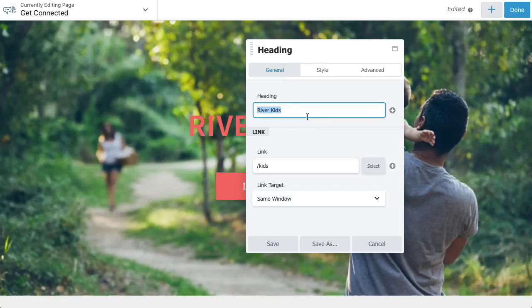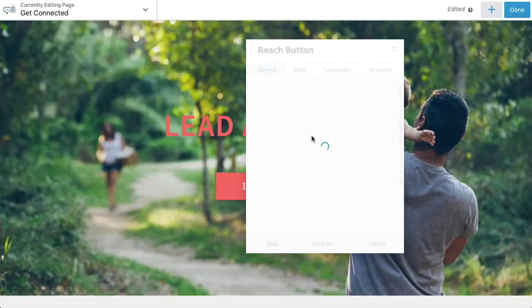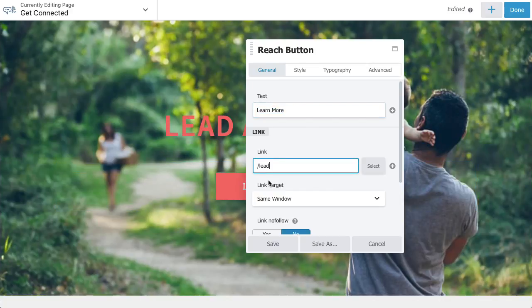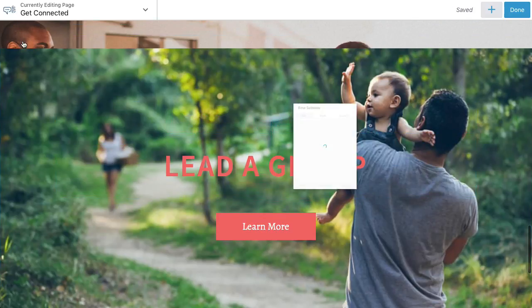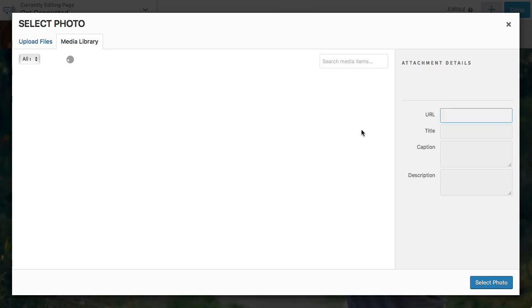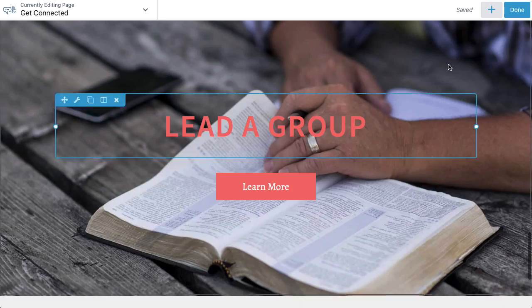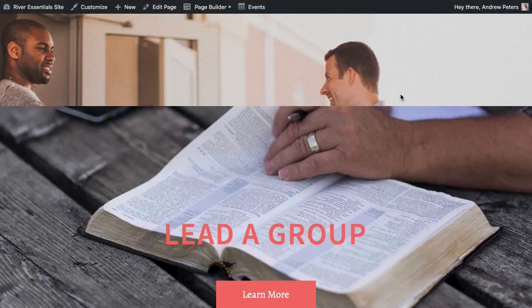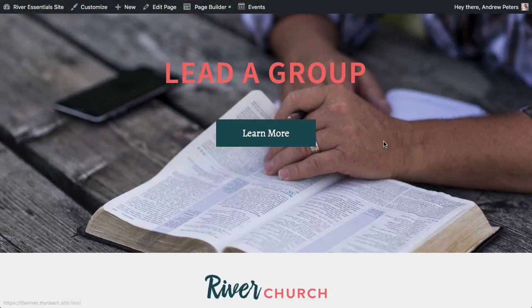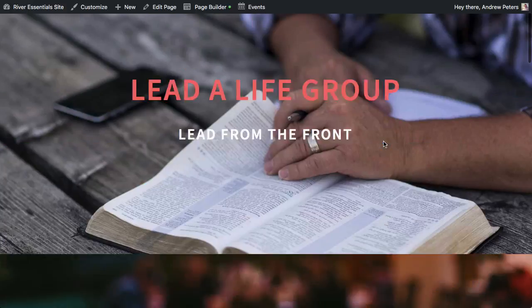And I'm going to change this to lead a group. If you remember, I changed that permalink, the link to the page, to just lead. I need to change the button to lead. And now I just need to change the background image. And so I'm going to make it that Bible picture from a minute ago. And I'm going to save it. And I'm going to click Done, Publish. And so now that button will take me back to our Life Group Leader application page.